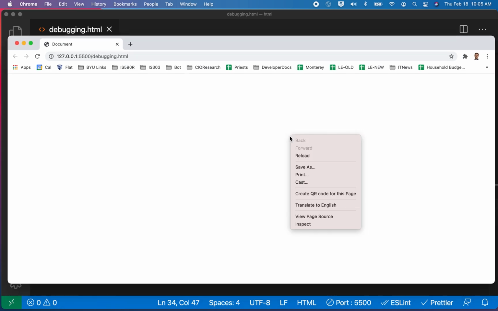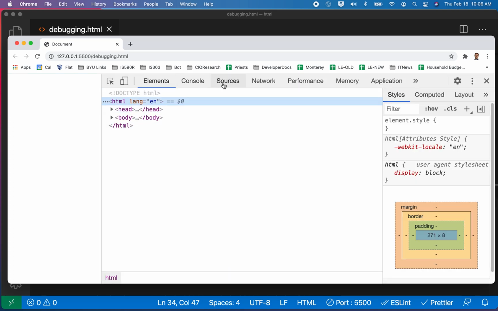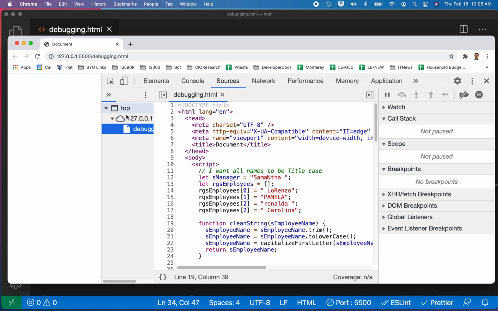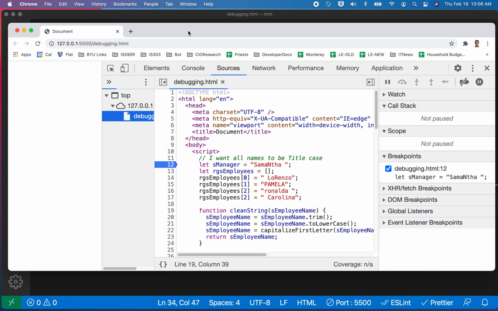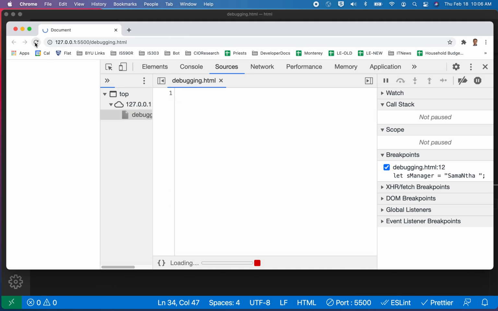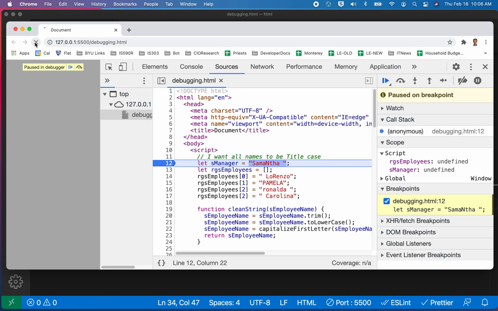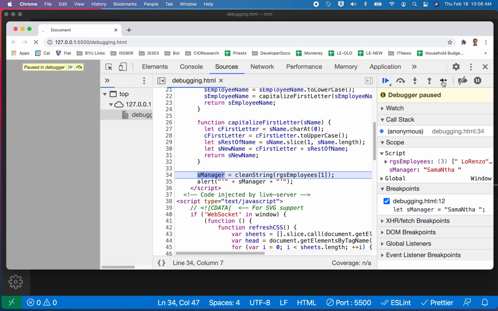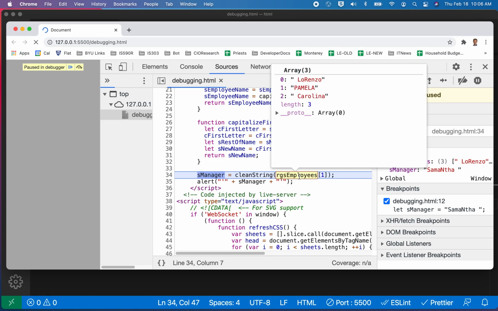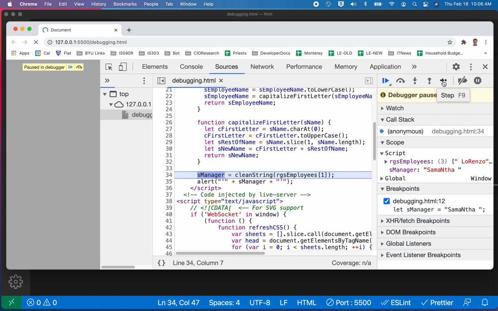Let's now go to the debugger and watch how this works step by step. So I'm going to come back here, inspect, sources, go to this page, click, and let us reload and step through one line at a time. So we're going to go step, step, step, step, step, step, step. Okay, so right now we're about to pass in this array and the thing in position 1, which is Pamela.